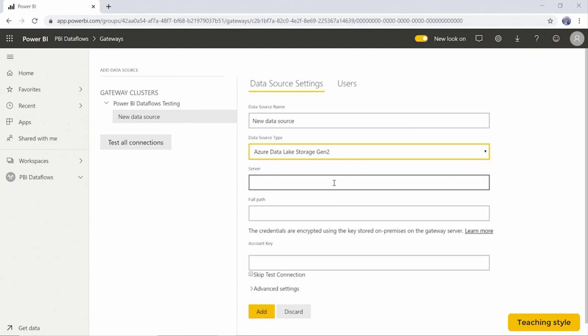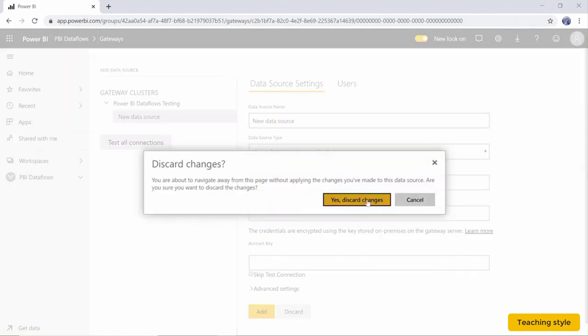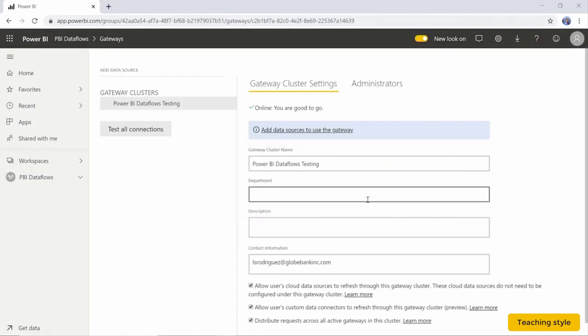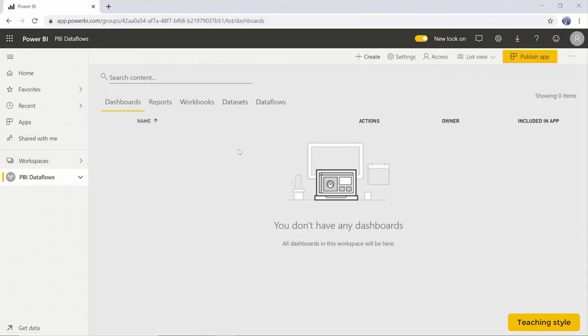If you select, say, Azure Data Lake Storage Gen 2, you can see where you're going to enter the details for the data connection. We can discard the changes because we're not going to add the connection right now. Now let's navigate back into our workspace.